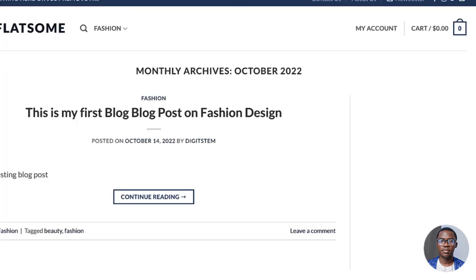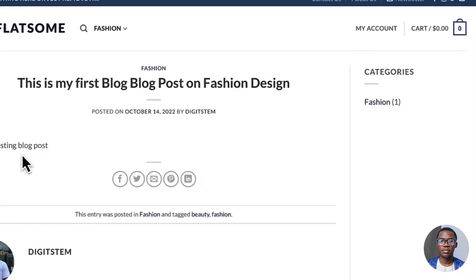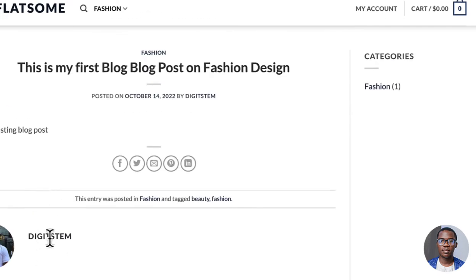Now I've saved it. Then let's get back and refresh this. You can see that we have categories now displayed, and we have the fashion category and the number of posts written. Currently we have one post assigned to the fashion category, and you can see it displayed here. Now you can click on this post to see the content of this blog post. So this is the content of our blog post.